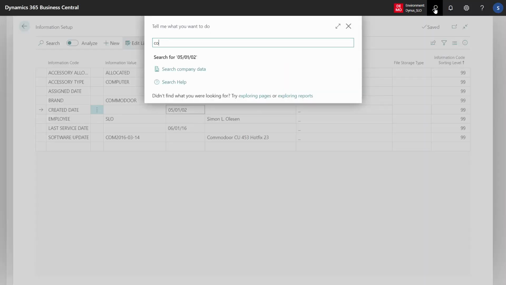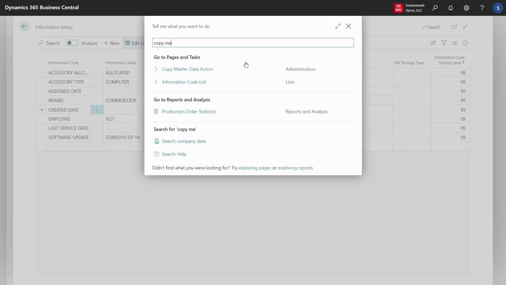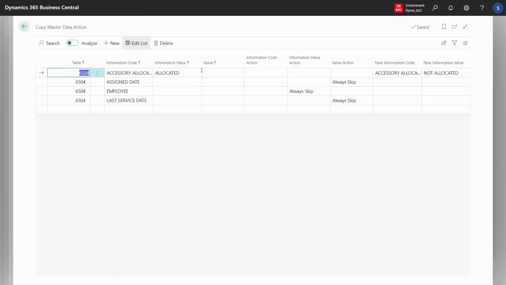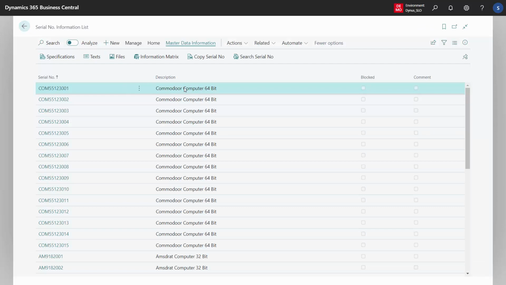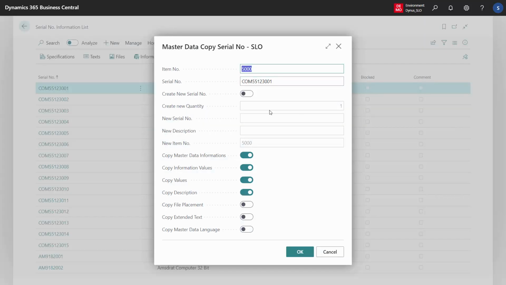So if you look at the copy master data action again, this is exactly the setup we have here. The employee should always be skipped, the information value just left blank. The allocated, accessory allocated should always be set to accessory allocated not, and the assigned date and last service date should always be skipped. This means if we copy this one, let's just take the first one we looked at here, copy the serial number, and we just make a simple test with the serial number here.